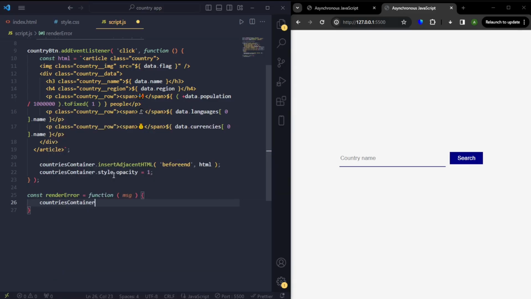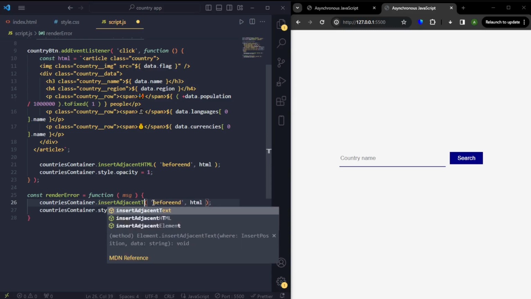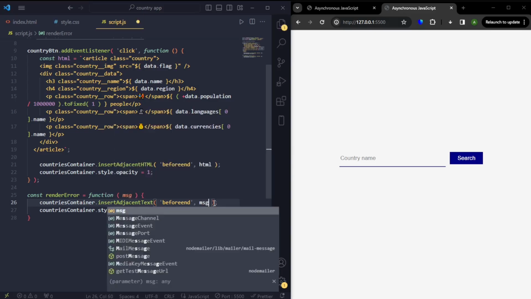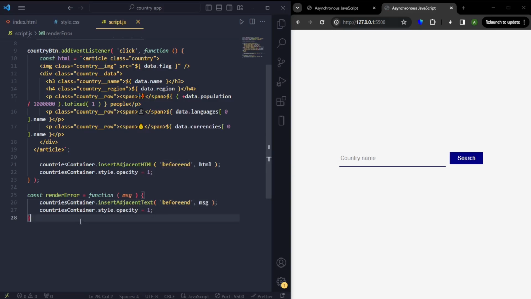Inside the MSG, countries container dot. Let me just copy this and paste it here, since it is similar. I'm just going to change this to insertAdjacentText. Then the HTML is going to change to MSG, and the style and opacity is the same thing. Then we want to now get the country data, so const getCountryData.